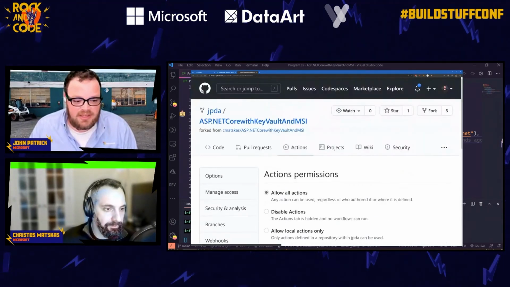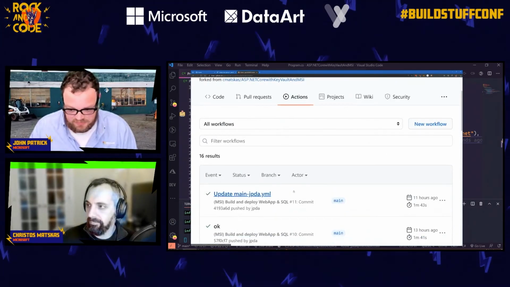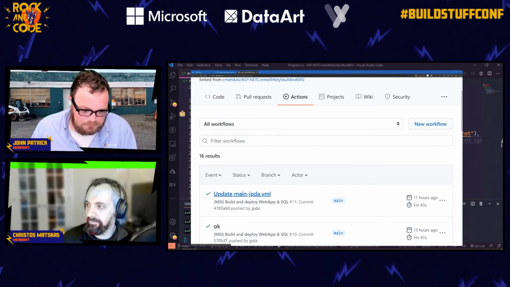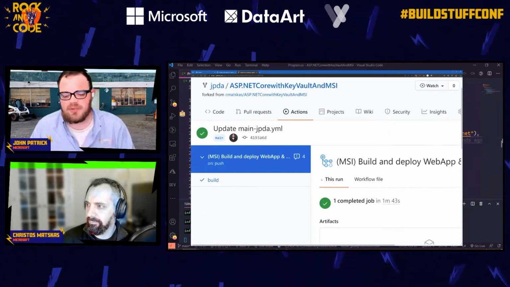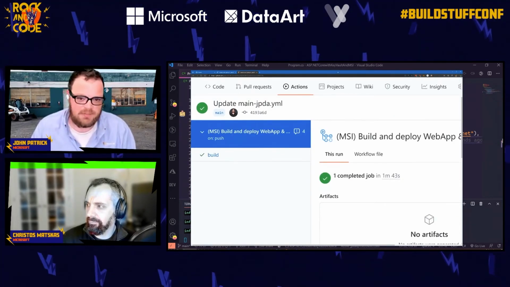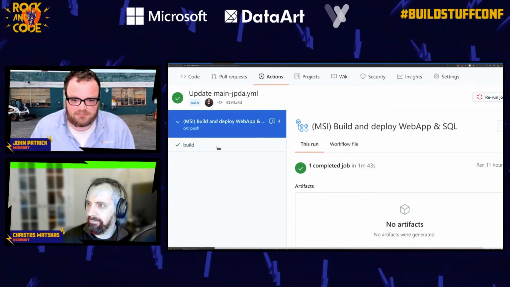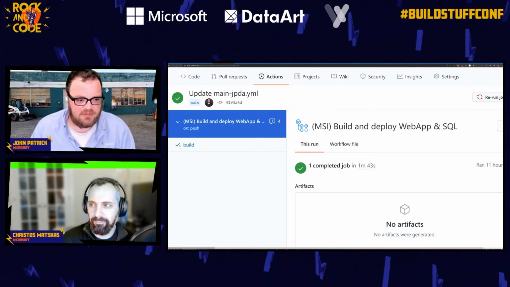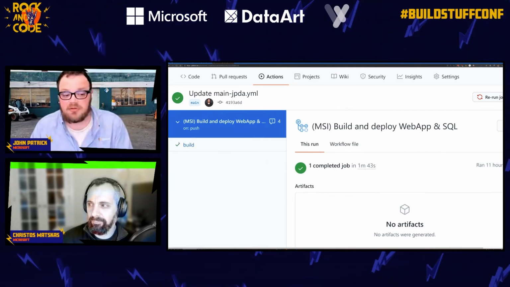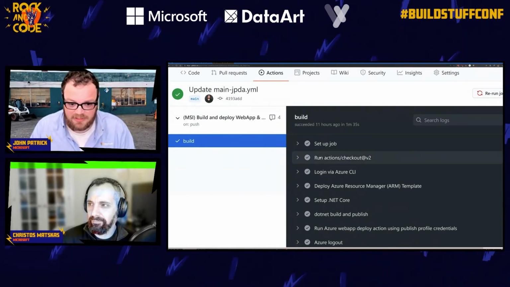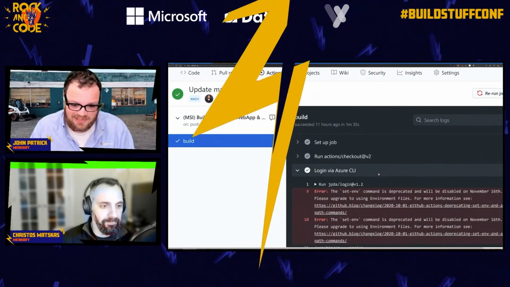So let's go look at the actions and look at the history of one of these. This was a build that we did 11 hours ago, and this is running on push and PR. So we've got our build and deploy web app and SQL. And if we take a look at what's happening in here, this is going to look really similar to Christos's too. So we set up our job, we run our checkout, but now our login via CLI is going to be a little bit different.